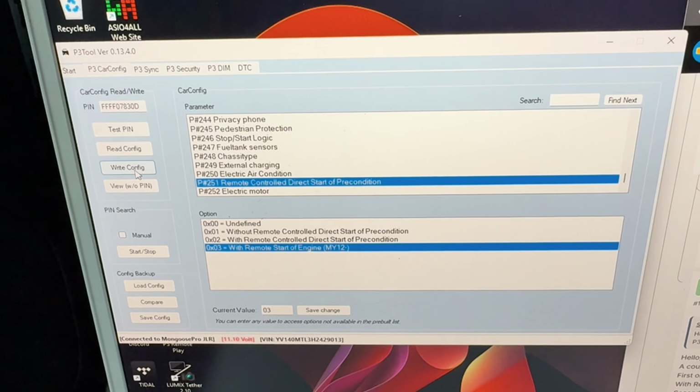The two ones that we're going to want to look at is number 251, which basically tells the HVAC system to turn on whenever the engine turns on. And the next thing you're going to want to look for is number 77, which basically allows the engine to start using the buttons on our key fob.